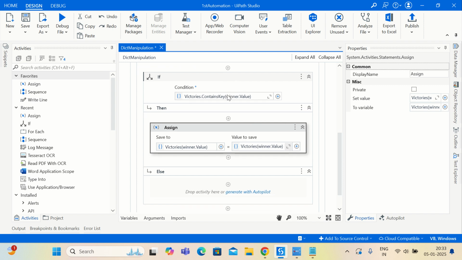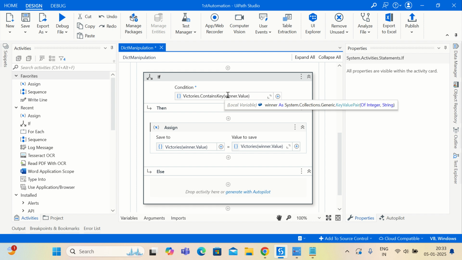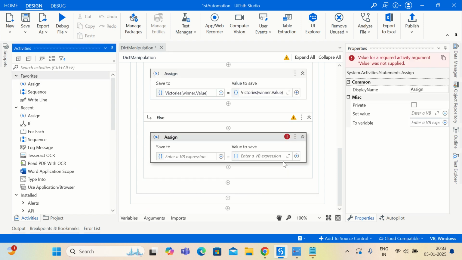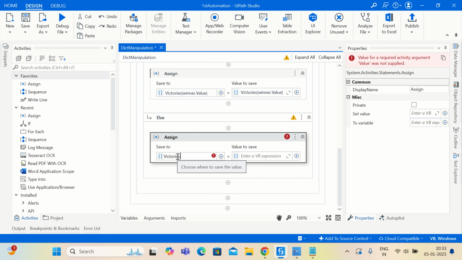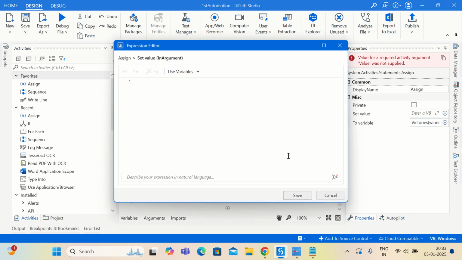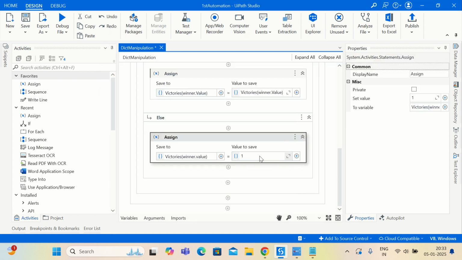If the key in the second dictionary is not available with the name of the winner, then what we need to do is add it by initializing it with 1. Okay, that's what we will do in the else section. Once again victories and then winner dot value must be equals to just 1. Okay, because we are trying to insert it with 1 as its initial value. Otherwise keep incrementing it. And that's what we want to achieve.